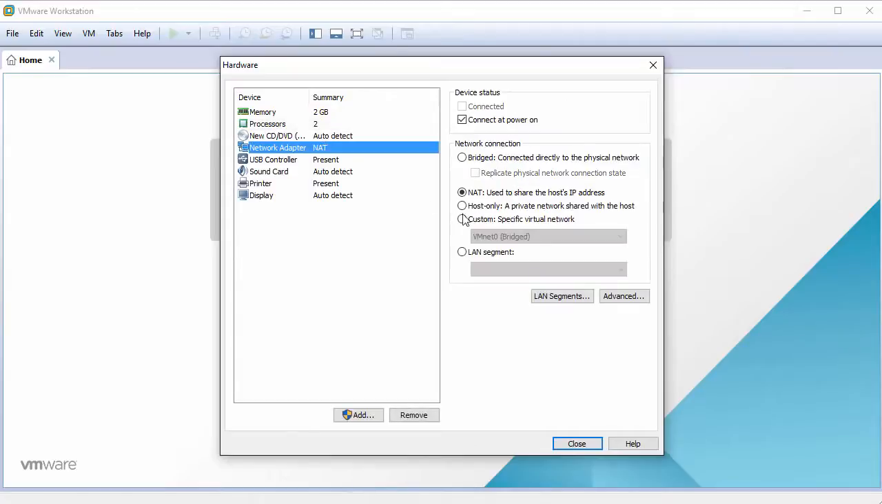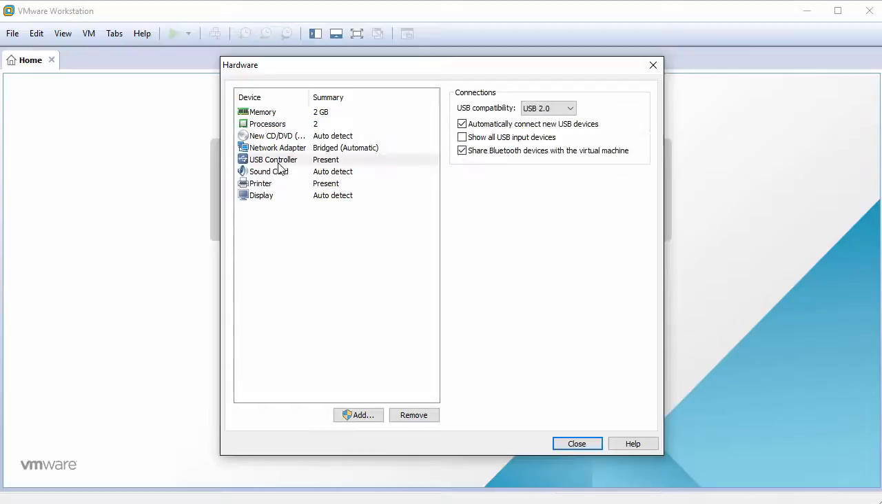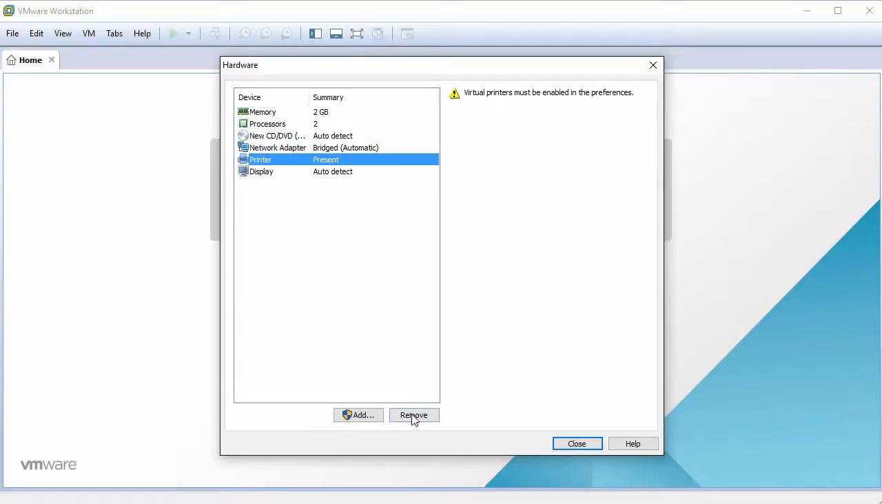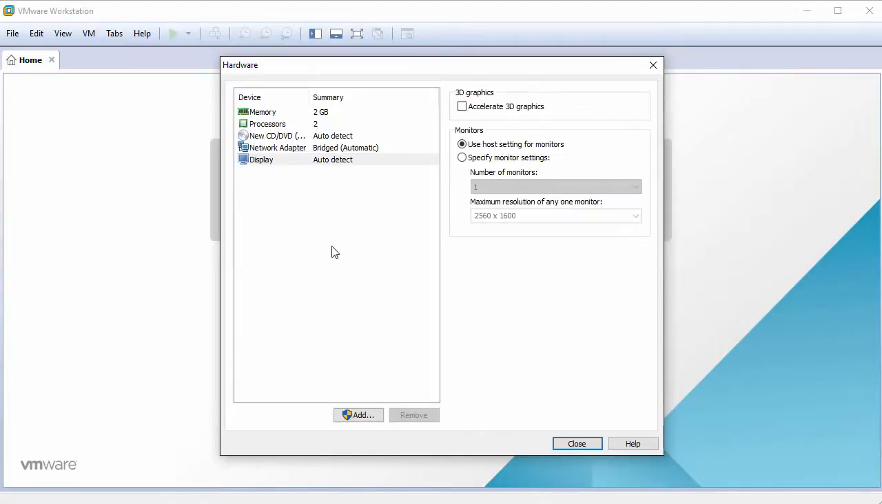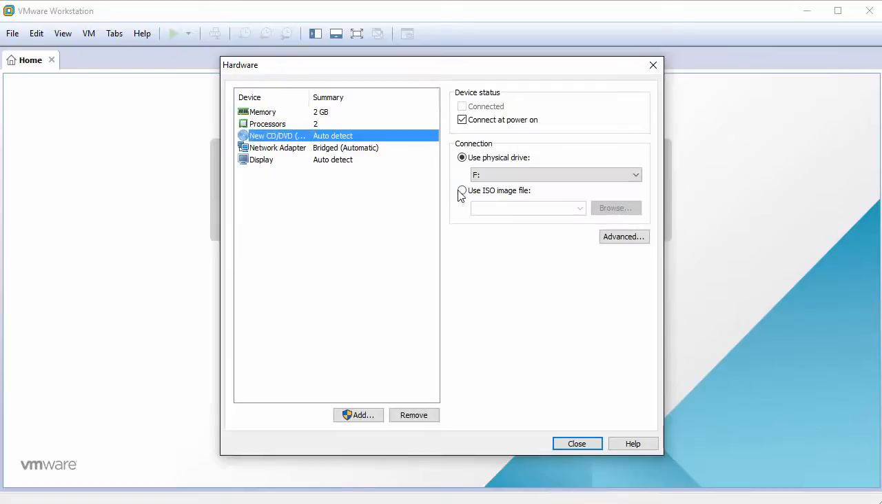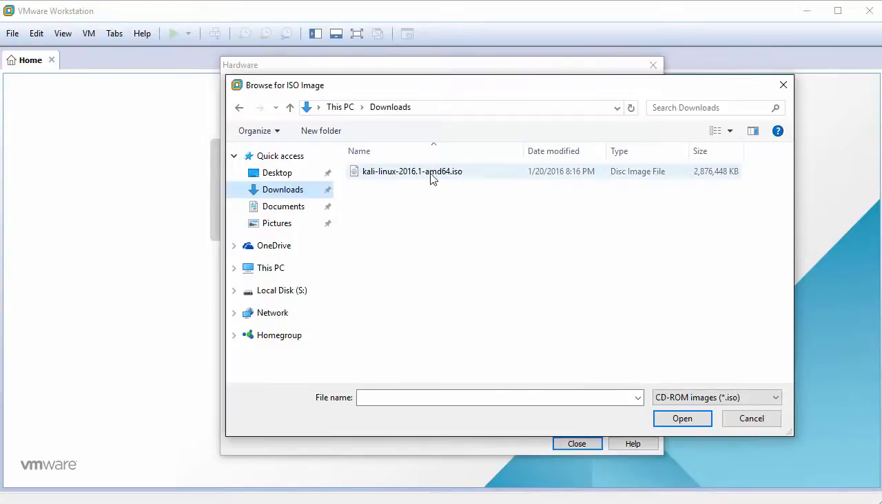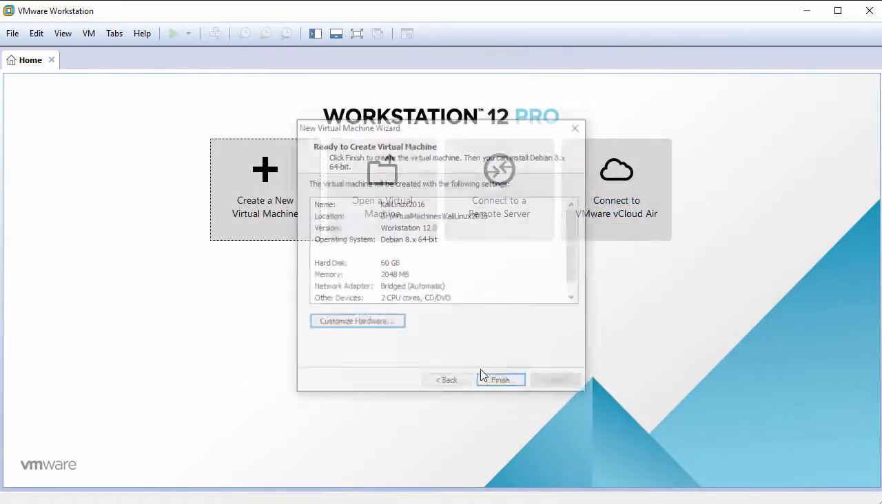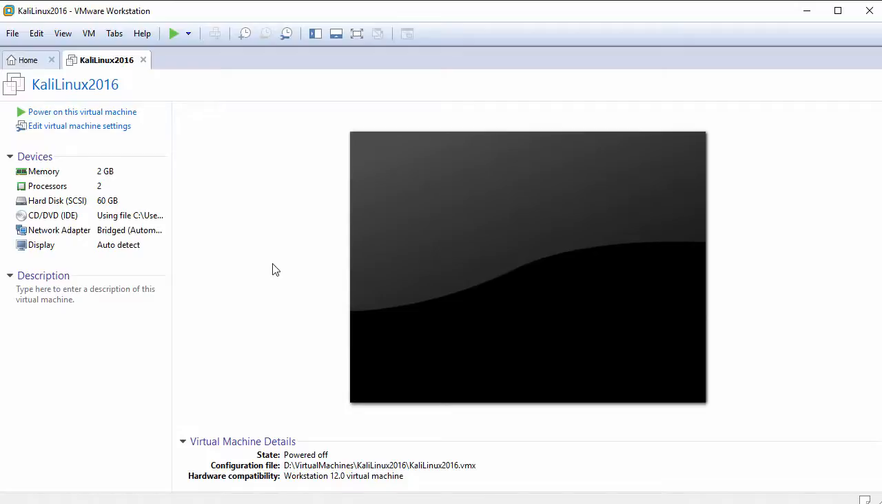Go to Network Adapter and choose Bridged, so that your Kali Linux virtual machine will get an IP address from your existing network. I don't want to use USB controller, sound card and printer. Of course, you don't have to remove these devices. Click on CD DVD and locate the Kali Linux ISO media. Click on finish. Now we are ready to begin the installation. So click on power on this virtual machine.